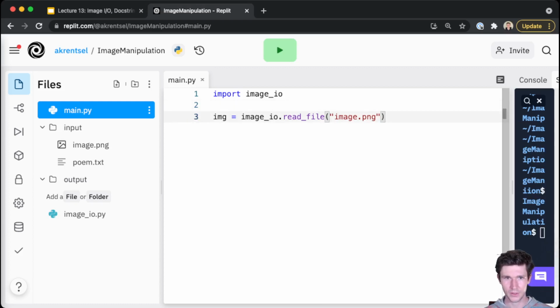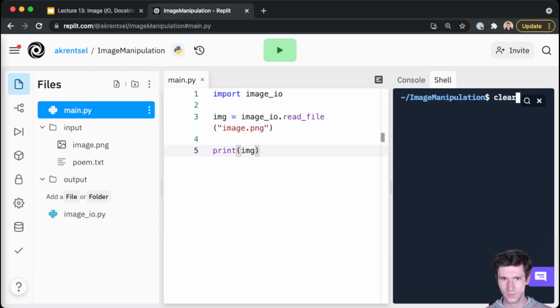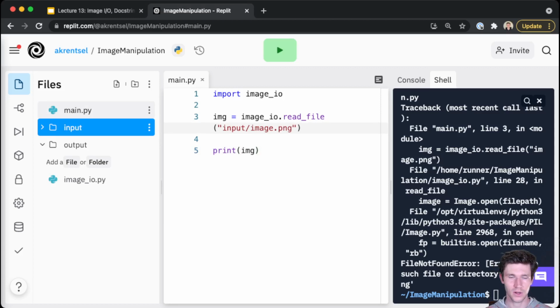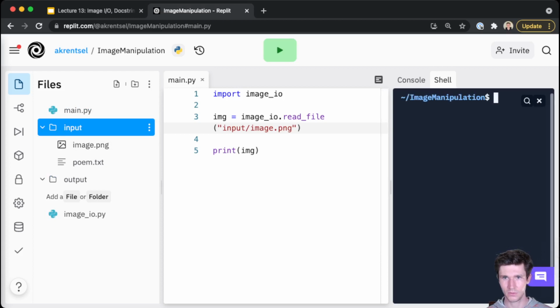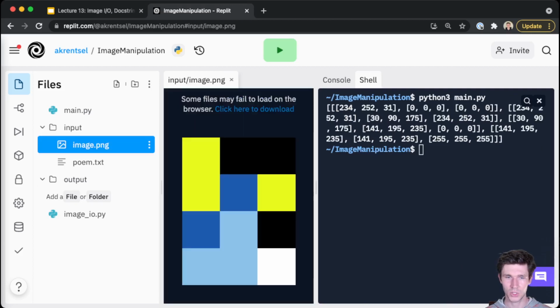And if I go ahead and print out this image, running python3 main.py. Whoops. Actually, our image is called image.png, but it is in this input folder. So we have to provide the path as well, relative to where our file is. Our main.py is here, and our image is input/image.png. So here's the given image that I have. It's just 3 pixels across, 4 pixels tall. And this is this two-dimensional grid where each item is itself a list of 3 values. This is what our image is represented by.